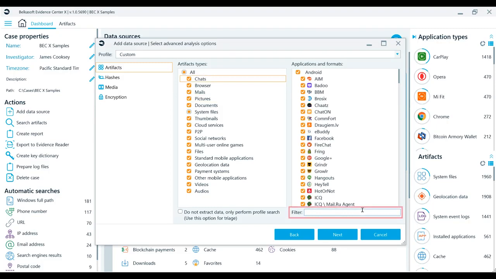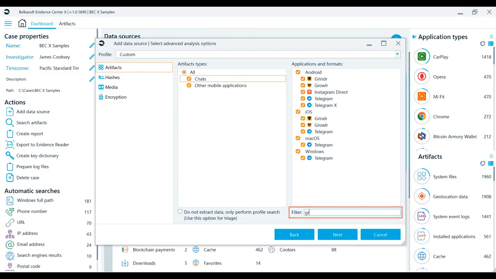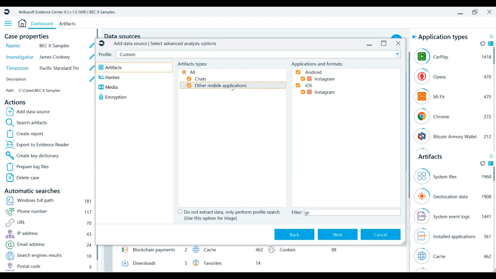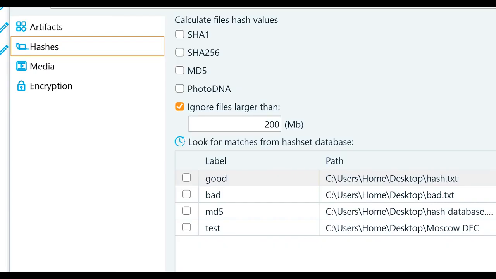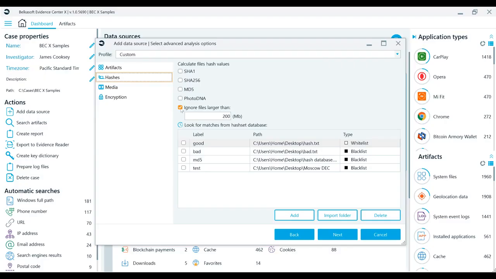Finally, at the right, there is a filter box which helps you to quickly find particular apps or formats. Say, for instance, you enter GR. You will see results for Grindr, Instagram, Telegram, and Growler for different platforms. With a click on the Next button, you will move to the Hashes page. Here you can specify whether you'd like to calculate the hash values for files and which hash algorithms to use. The Ignore Large Files option helps you to save time on huge files such as mailboxes or high-quality video files. Finally, you can opt to find matches in a hash set database.